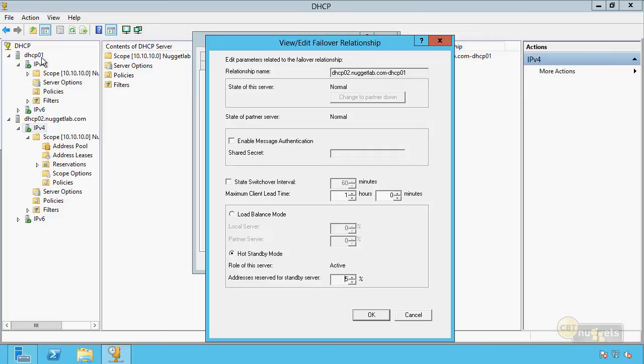If this server goes down, it'll be able to renew addresses that already exist and renew those leases. And it should be able to issue new leases out of this 5% until we can figure out what the problem is with our original server. Now, if it turns out that DHCP02 is down and we don't know if it's ever coming back, then we could change to partner down, or we can also use this state switchover interval so that after an hour it would do it by itself automatically. And then at that point, DHCP01 will take full control of the entire scope, not just this one 5%.